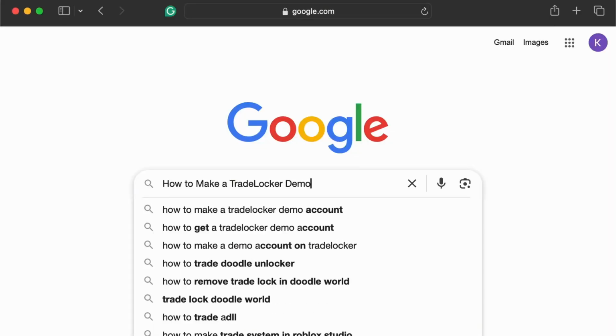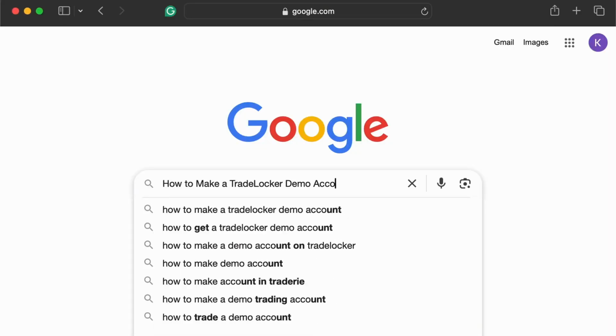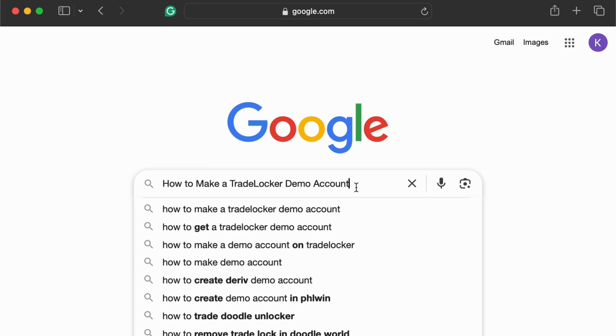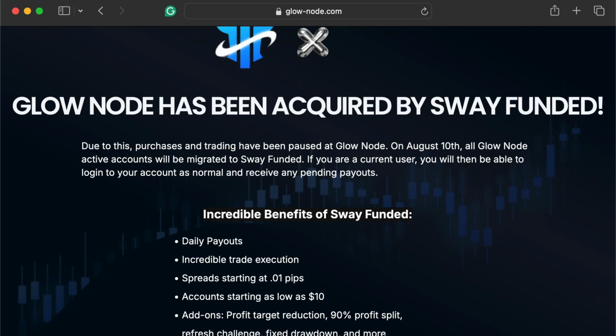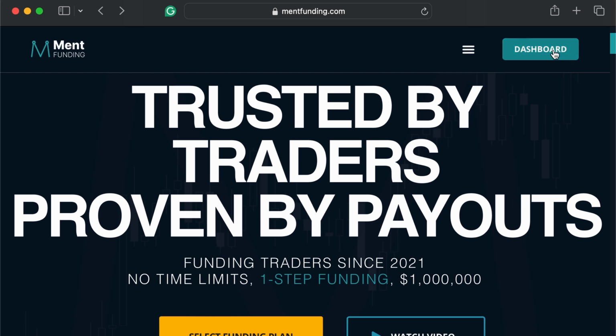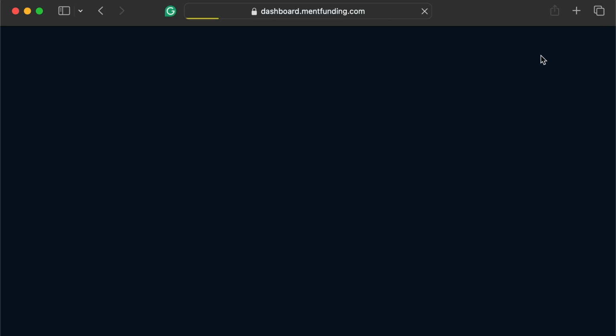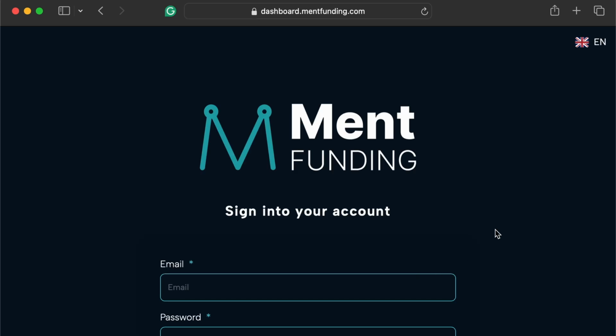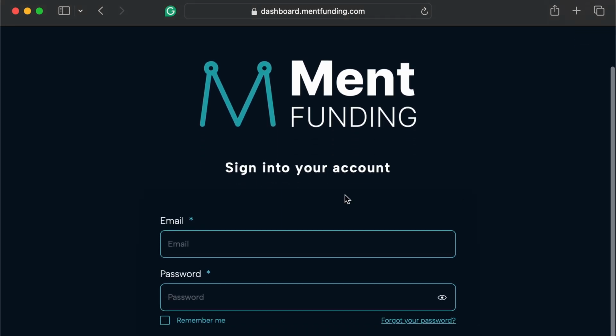How to make a TradeLocker demo account. Here's exactly how to create one in just a few easy steps. Step 1, TradeLocker doesn't create accounts directly. You need to go through a broker that supports it. Go to a prop firm or broker like Glownode, MyFundedFX, or Mint Funding and sign up on their website.